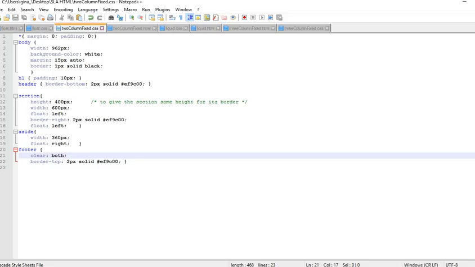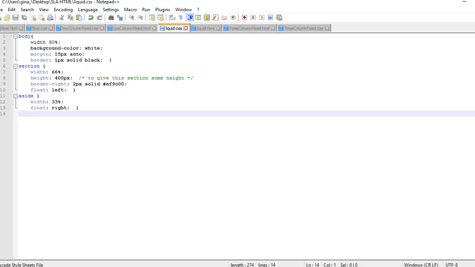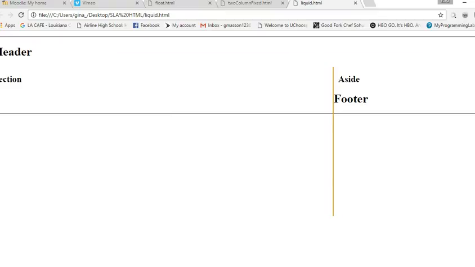And the next one we have is our liquid layout for 2 columns, and I'll show you why I don't like this one. We use the same HTML document as the 2 column and percentages for the CSS. We'll go to liquid, and it's a mess. So I don't recommend using this one, but I thought I'd show you an example.